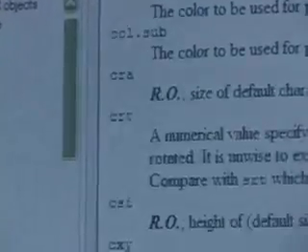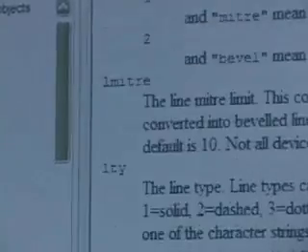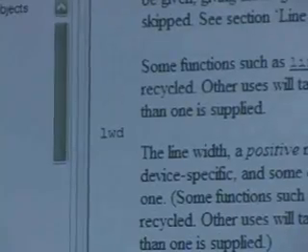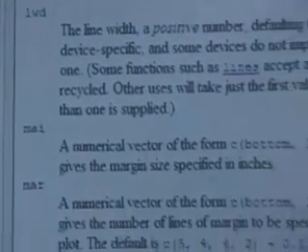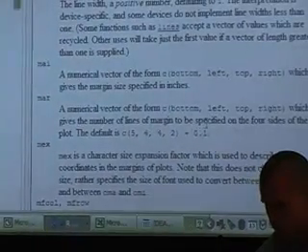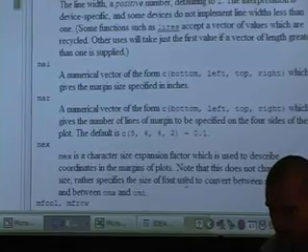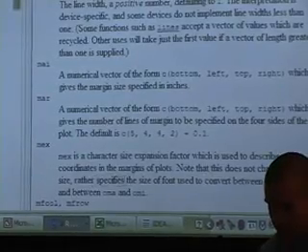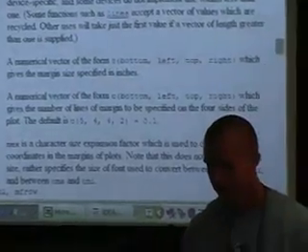If you're going to make plots using R, at some point you might want to read through all this documentation and see, MAI, a numerical vector of the form which gives the margin size specified in inches. MAR, a numerical vector of the form which gives the number of lines of margin to be specified. MEX, a character expansion factor used to describe the coordinates of the margin of the plots, does not change the font size. Okay, so there's all these things that you can change. You just have to have some patience to go through and do it. And what I'm complaining about is a lot of people don't.